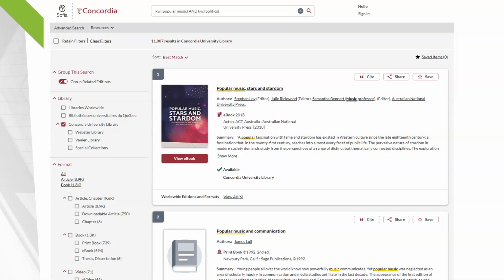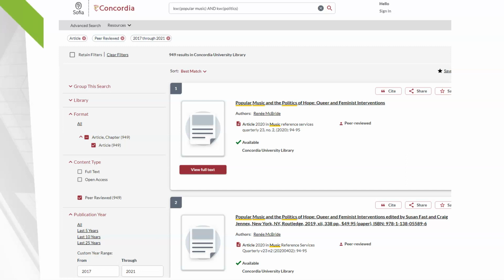And here are the results of our search. Remember, Sofia will search for various types of materials, including journal articles and books. On the results page, the left-hand column offers many filters to refine your search, including library, format, and publication year. In this case, we selected article under format and peer-reviewed under content type. We also limited the search results to the last 5 years. Note that the active filters are listed on the top left of the screen under current search.